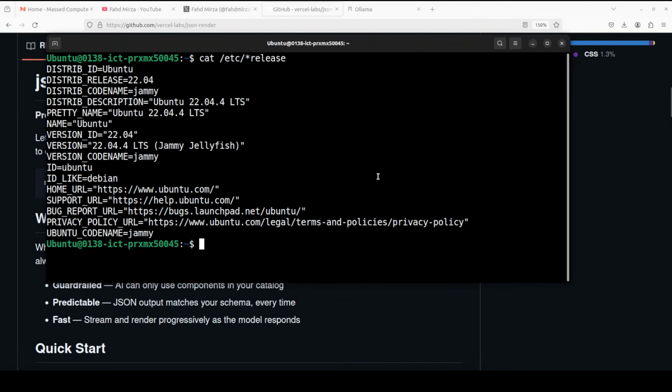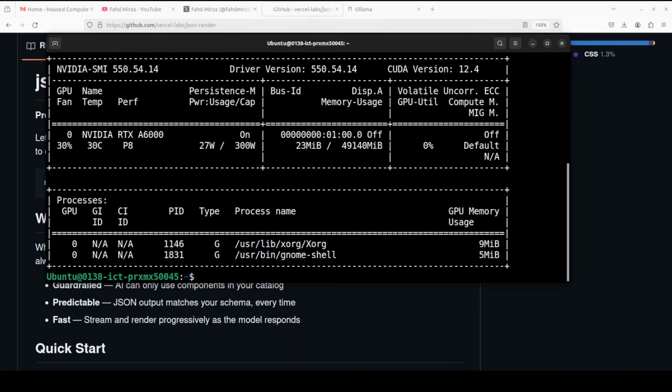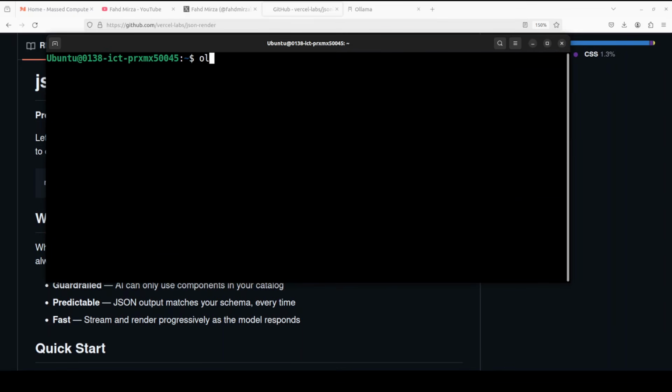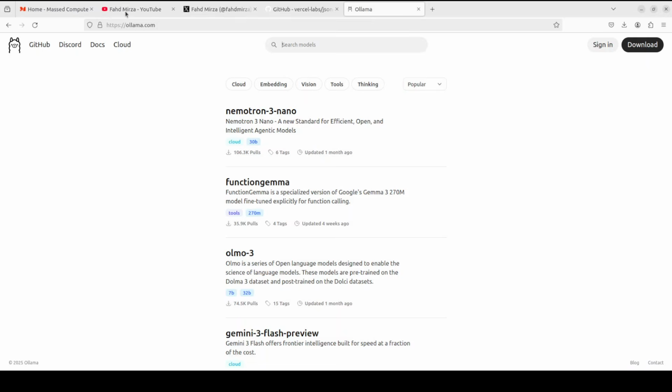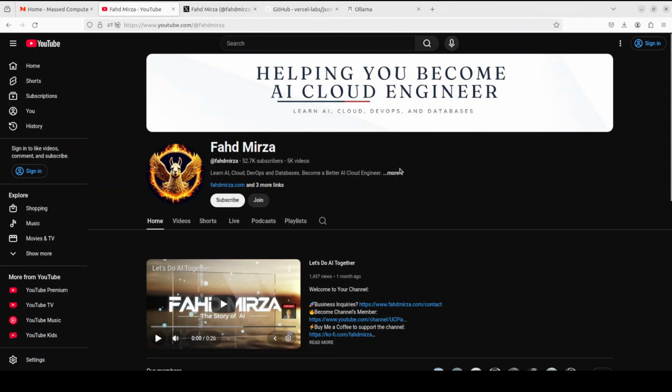I am going to install it now on this Ubuntu system. I have one GPU card, which is an NVIDIA RTX A6000 with 48 GB of VRAM. I already have Ollama installed and I have OpenAI's GPT OSS model installed and running. If you don't know how to install Ollama or what this GPT OSS model is, just go to my channel, search for it, and you should be able to find plenty of videos around it.